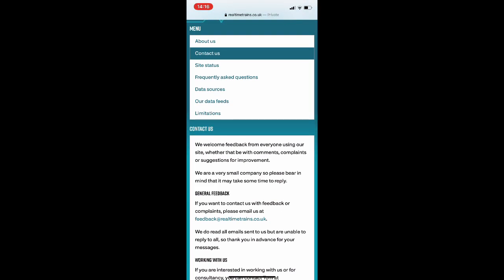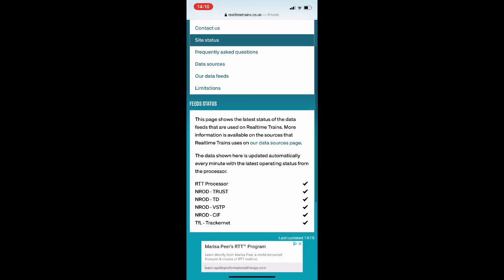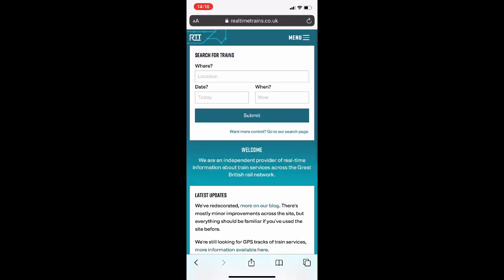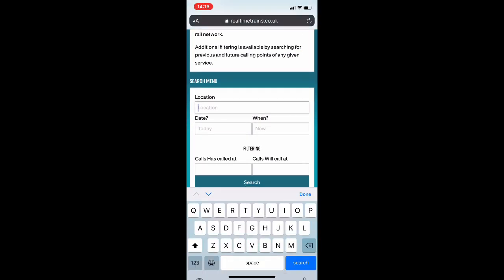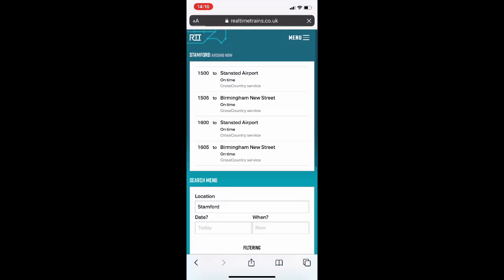A new part to this site is site status, which shows you the status of the processor, TRUST, the train describer, the very short time plan, the CIF, and the track in it. Let's walk through this. Right, well, let's go to simple first. Let's search Stamford, because we were in the area of the day and we want to keep this consistent. There you can see the next stopping service is at Stamford in passenger service.